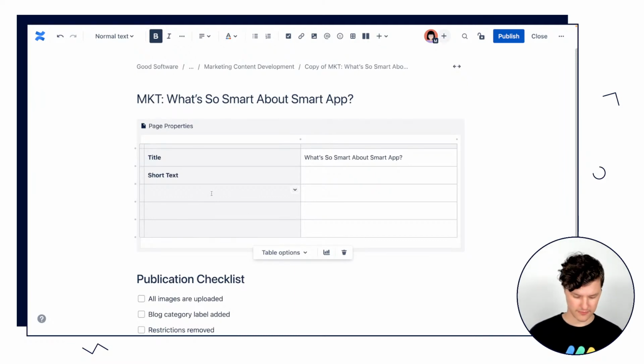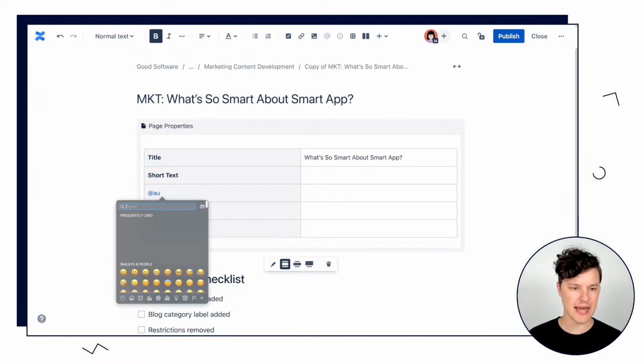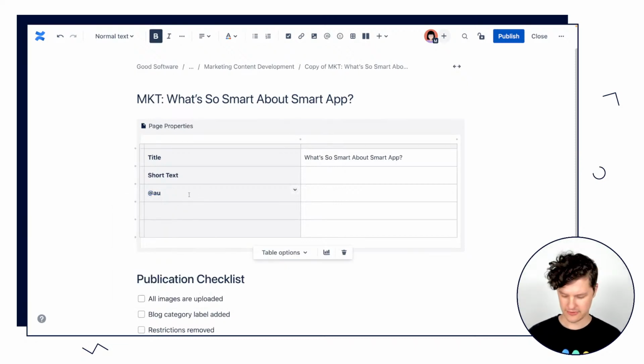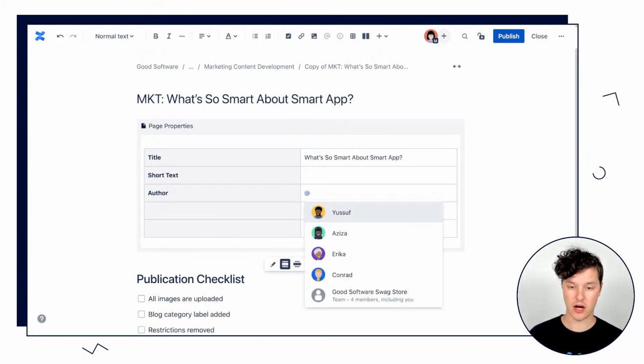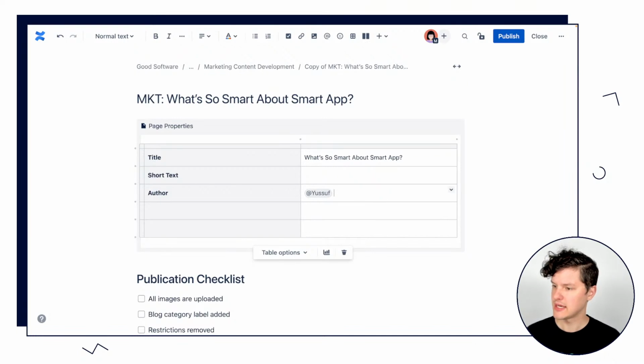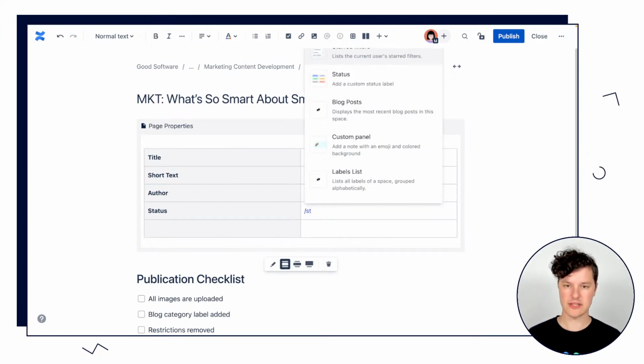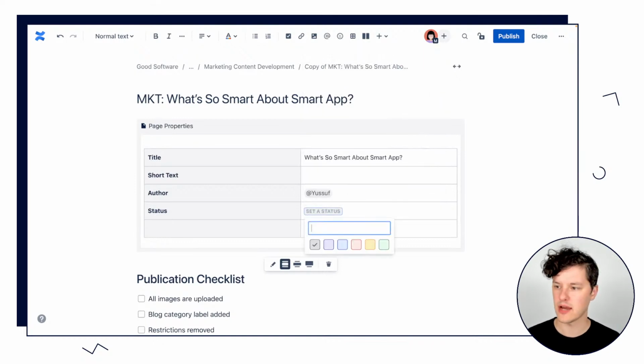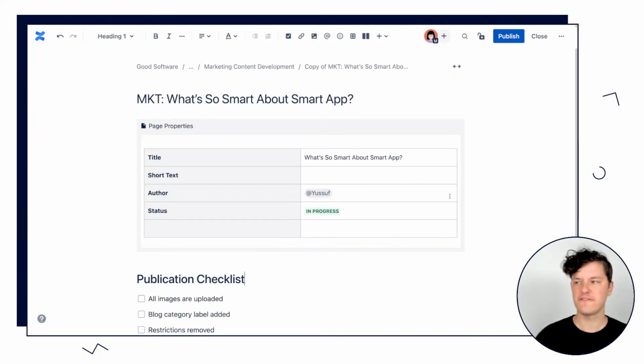So let's do author. So one of the cool things is I can add elements as well. So I don't have to just add text in here. So I could say an author, the author of this is Yusuf, and maybe another one might be status. And I could add the status element, right? So I can add any elements or macros I want to in here. And so this one is in progress. Make it green. Cool.